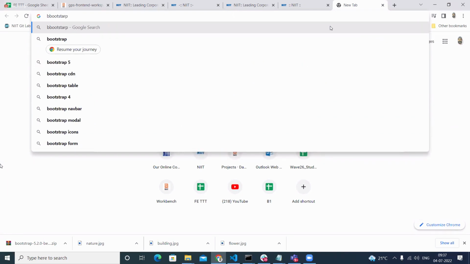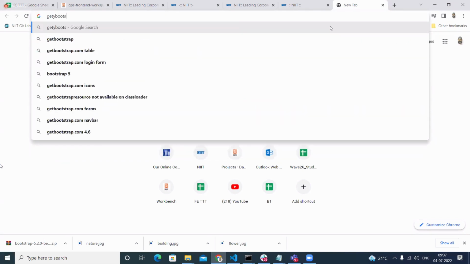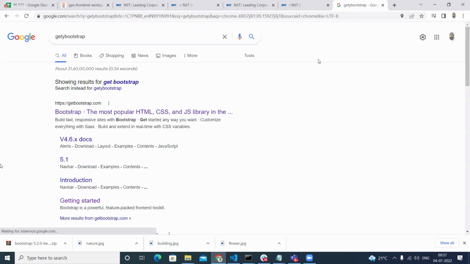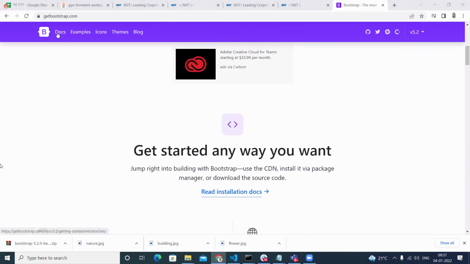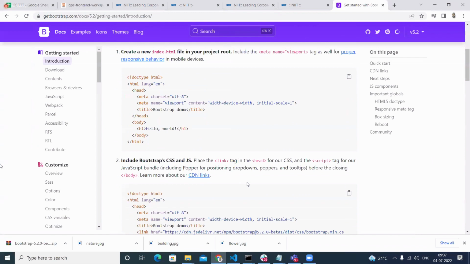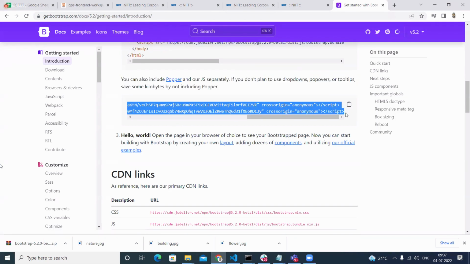Bootstrap, get Bootstrap. This is the official site for Bootstrap. Click on Get Bootstrap and you'll get to the official site. Now, in the official site, go to docs. In the docs, there are two ways you can use Bootstrap. One is you can use the link. Another is you can download the file and use it. So first we are going to use the link. These two links, you copy these two links.